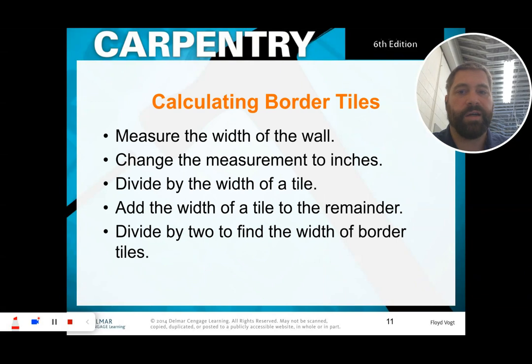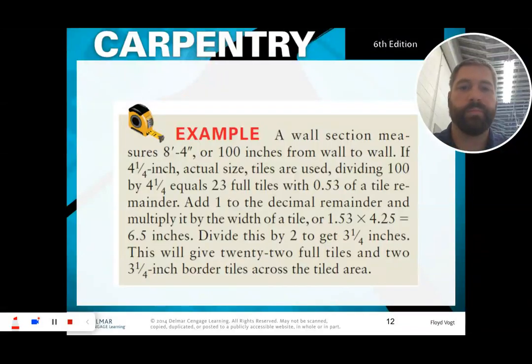When you calculate border tiles, measure the width of the wall, change the measurement to inches, right? This is important because it makes it easier to lay out. Divide it by the width of a tile. Add the width of a tile to the remainder. Divide by 2 to find the width of the border tiles. So again, all we're doing is splitting the difference. And we're going to go over this more. I'm not going to go into too much detail in here. So here's an example. It's a textbook example. I'll give you better examples in the lab.